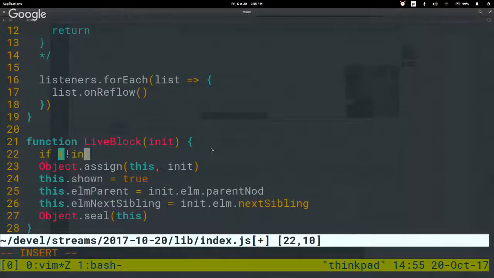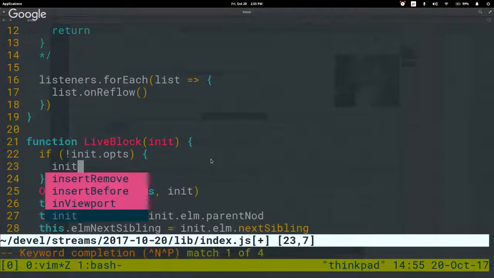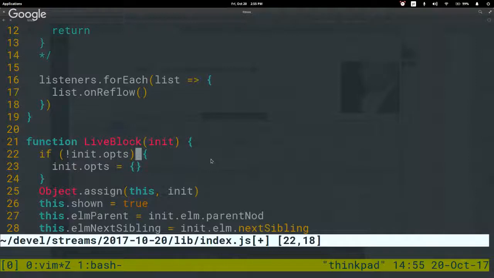If init.opts, then init.opts is an empty object.